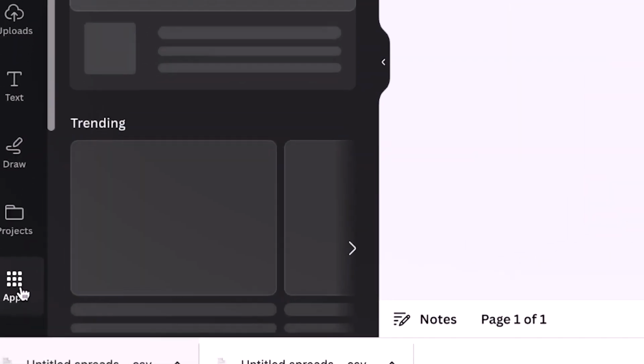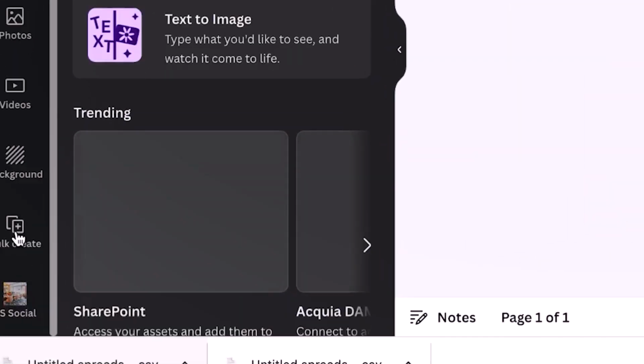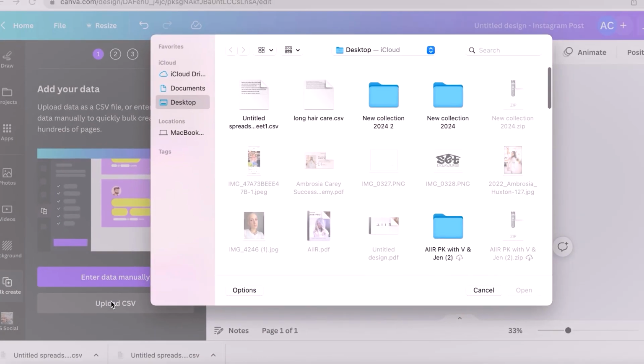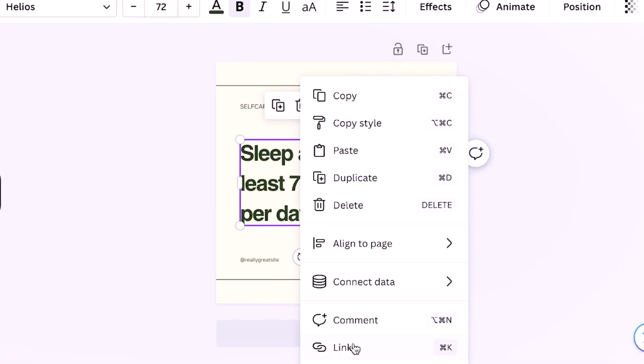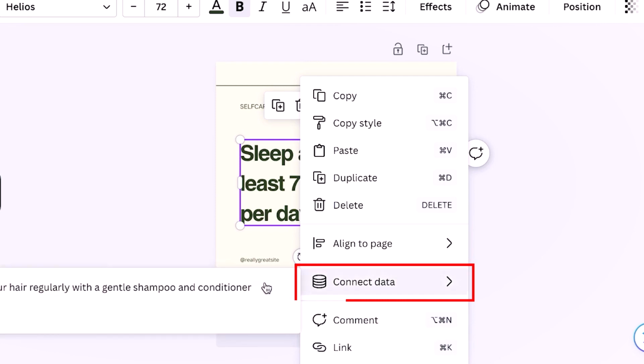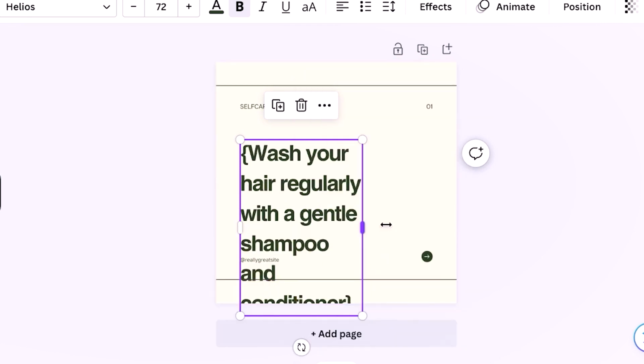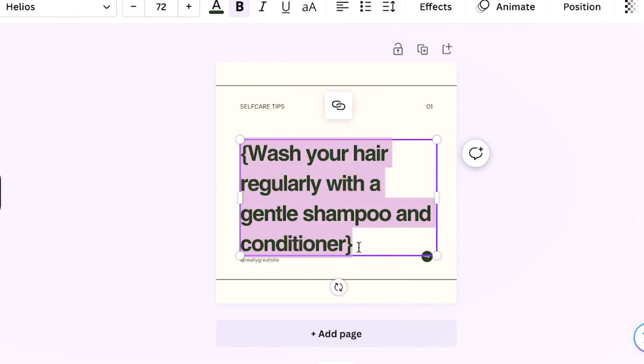Next, I'm going to scroll down on the left-hand bar where it says bulk create. You're going to upload the CSV file that you saved from earlier and open that up. Now you're going to go directly to the font that's inside of your slide and you're going to go to connect data. Once you click on that, it will actually enter it in for you.